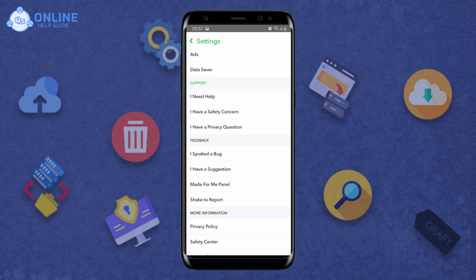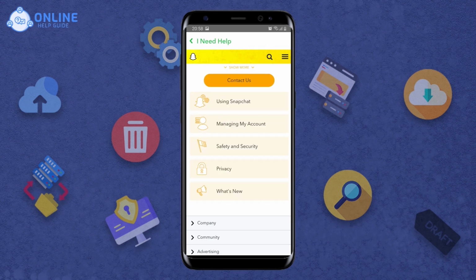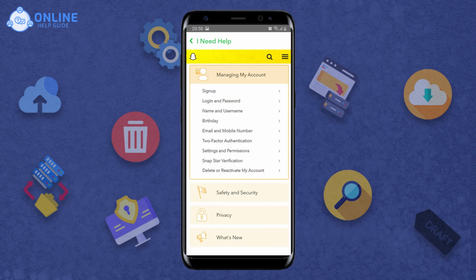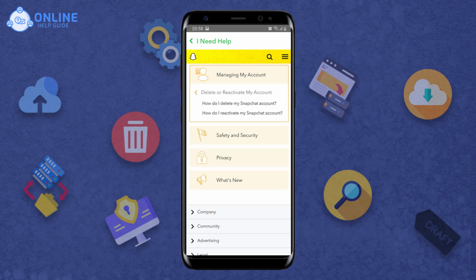Navigate to Support and tap on I Need Help. Tap on Managing My Account. And tap on Delete or Reactivate My Account. Click on How do I delete my Snapchat account?